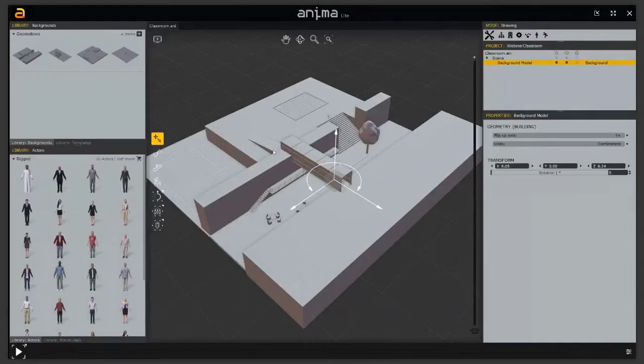Now, this is actually a background model. And why is it called background? Well, it's called background because it is the 3D scene on top of which we will be creating our crowd simulations. This is the reason for the name background models. We have 4 background models coming with Anima. I'm using Anima Lite, the free version of this tool.